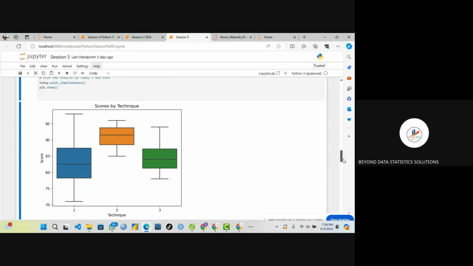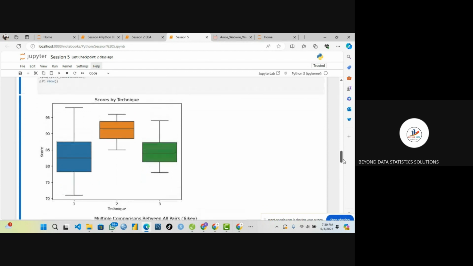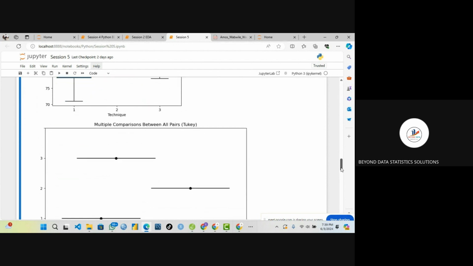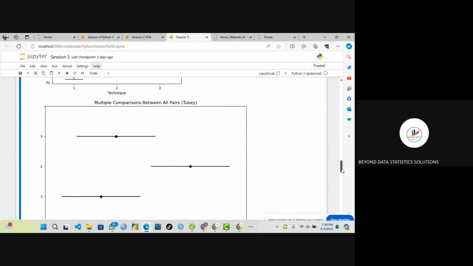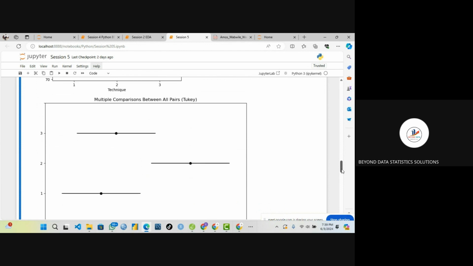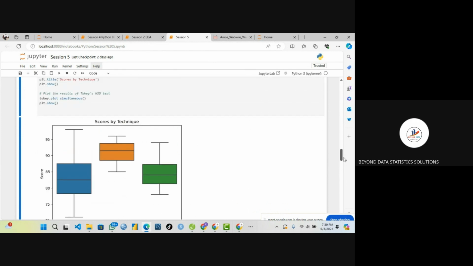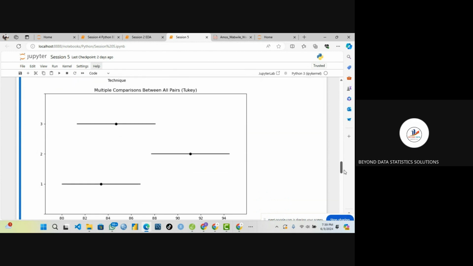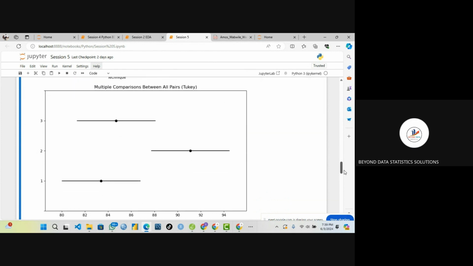Maybe George, do you have the same results? It's just that plot and this plot. This plot above is about the multiple comparison between groups, where their means are located, like the visual of this.